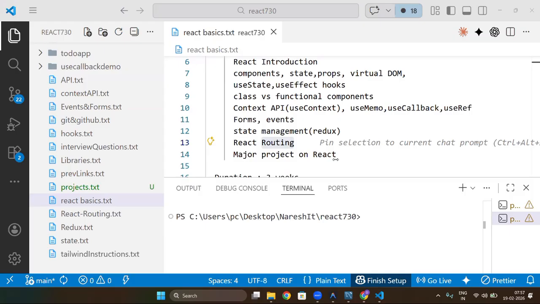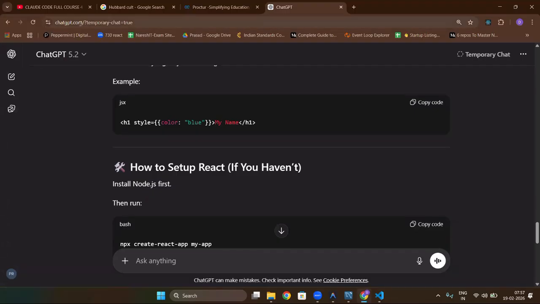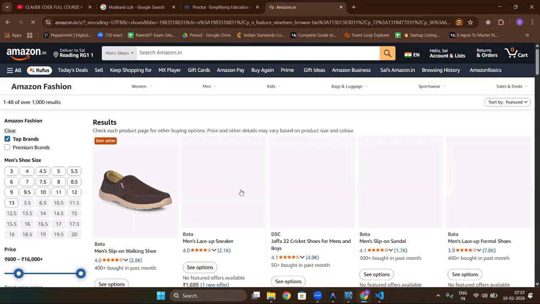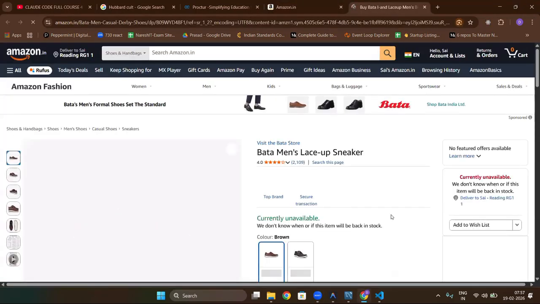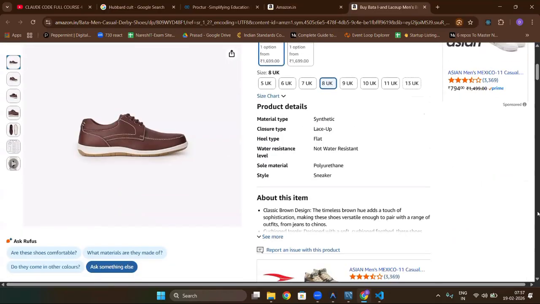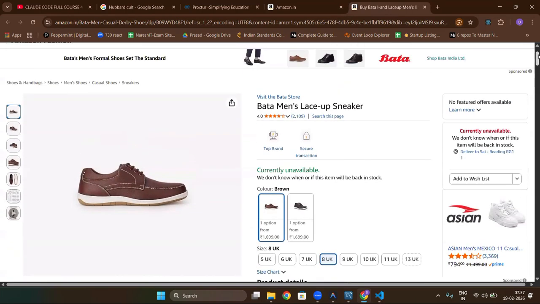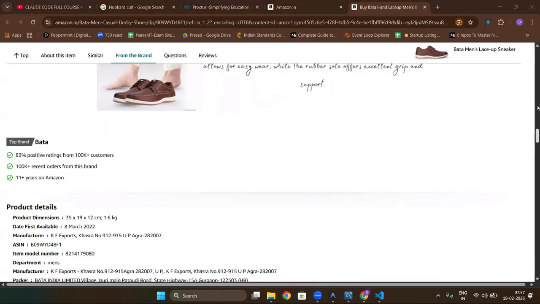Someone asked me a question called cookies and state. What is cookies and state? See, state is any change that happens in a React application. If you go to Amazon, when I go to any one product and click here, where is this button? Okay, this is not available.